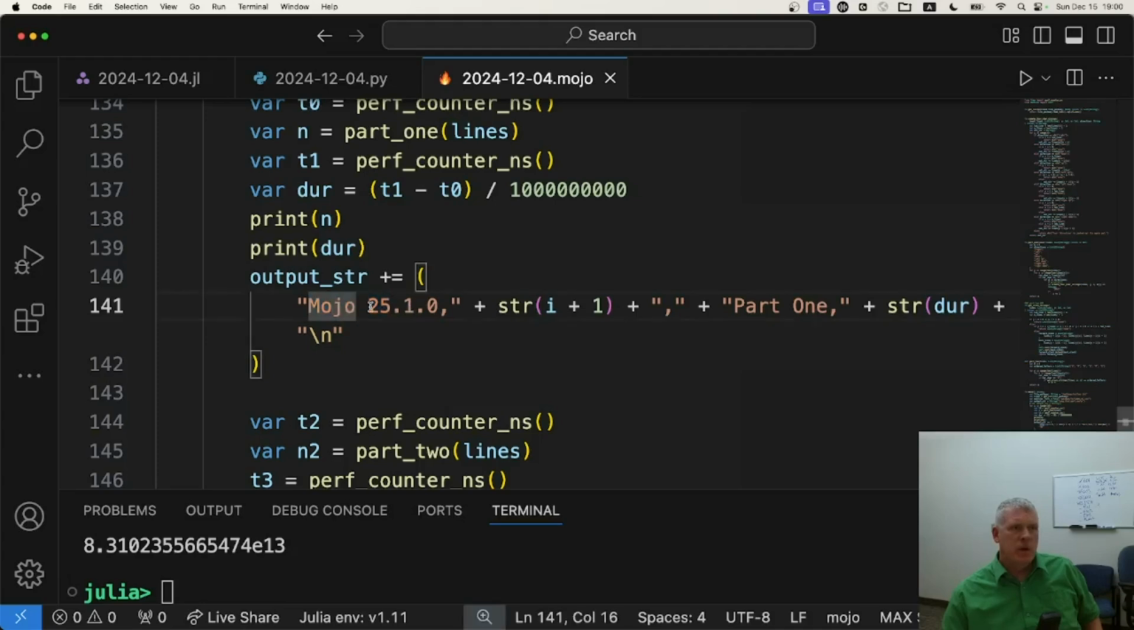I'm using version 25.10, the nightly build from 2024.12.15.05, that I used for Mojo. Okay. Let's go take a look at our results over in R.